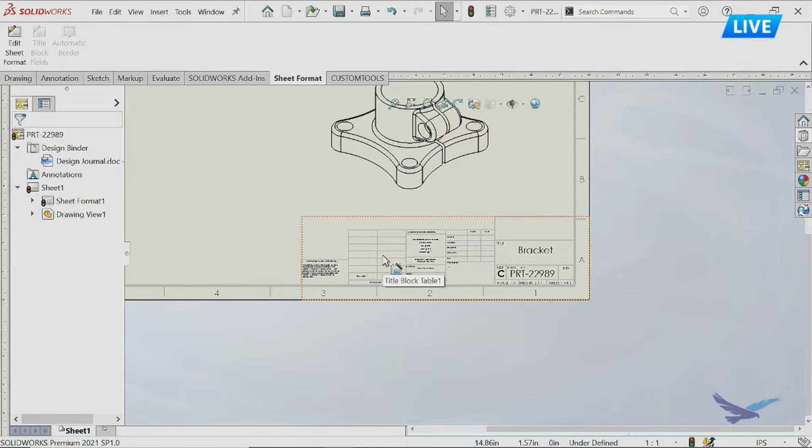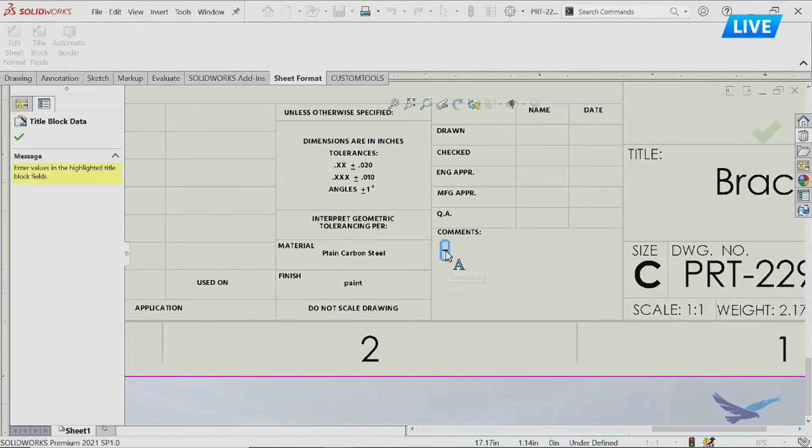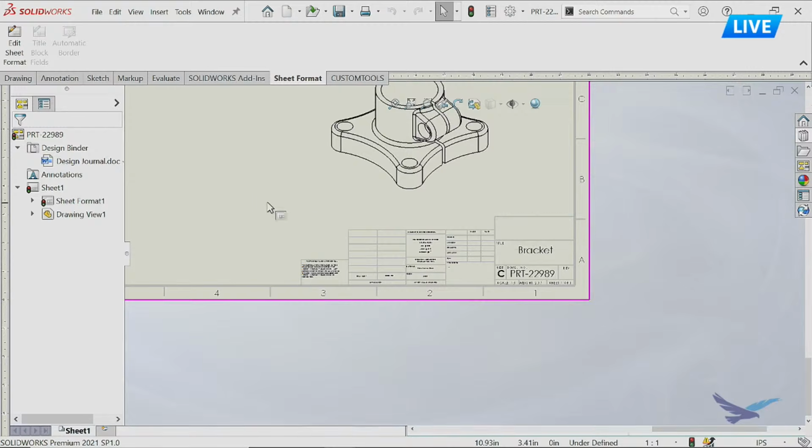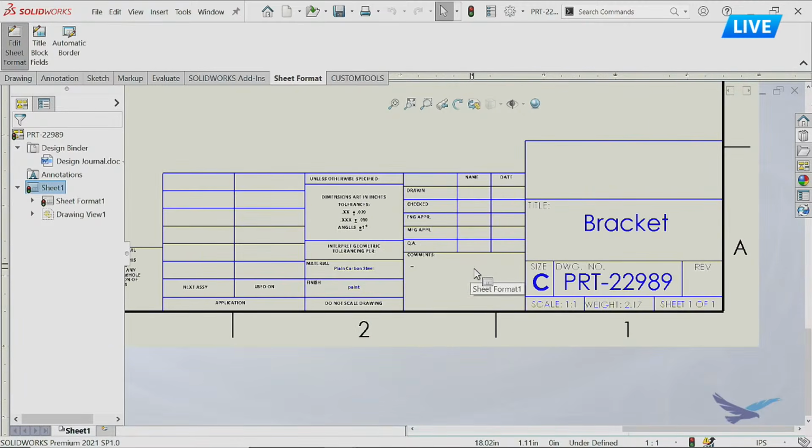But now what I'm able to do is if I click on that title block table, it'll activate. And now any of those notes, I can go in and double click, and I don't actually have to go into the sheet format in order to type stuff in there. So that's kind of a handy one that was added a few years ago. Let's go back to that sheet format and do some more things with notes.